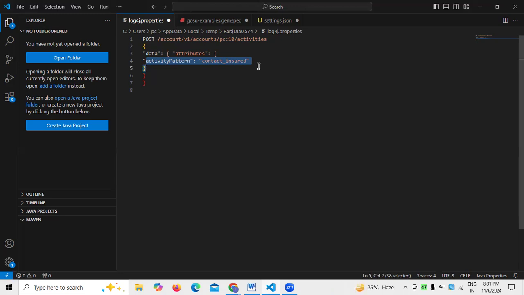So this is how we usually write code for an activity for any application, especially if you want to create it for activity patterns. This is what we normally write. This is today's session on how to create code for an activity.